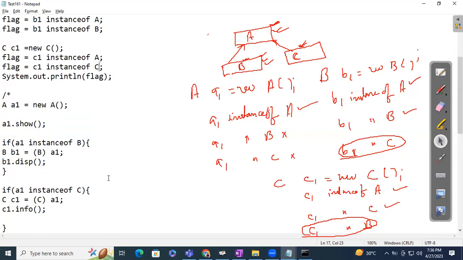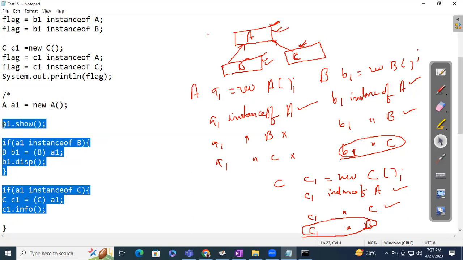Now, this part. When we are coming to A1 instance of B, it becomes false because this object is of type supertype. Supertype instances are not the instances of subtype. So this becomes false. Again, C, same thing. C is subtype, it cannot be an instance of supertype. Okay. So this is not correct. Because of this reason, these two statements are becoming false.